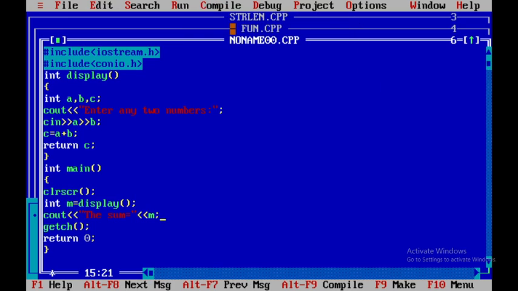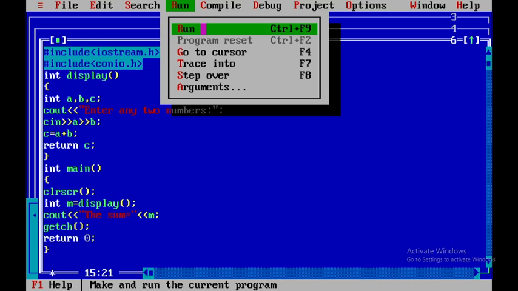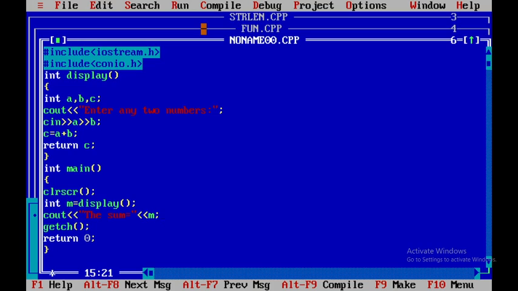There is no error, press any key. Because of zero errors, I can directly run my program. After running this, enter any two numbers, 2 3, and again 2 3, so the sum is 46. So again I am going to run.